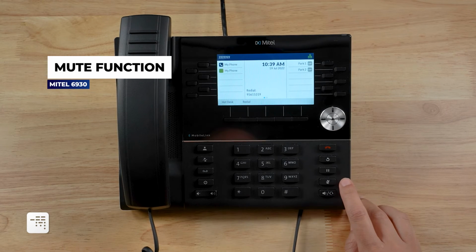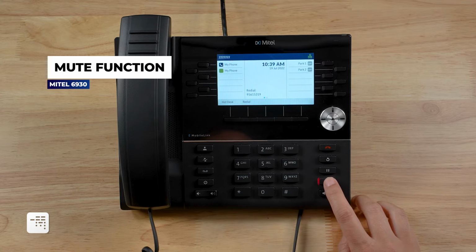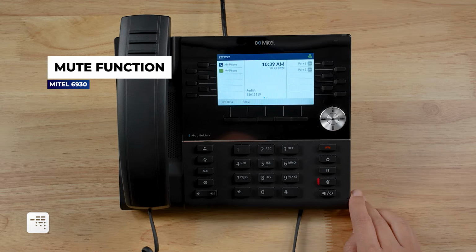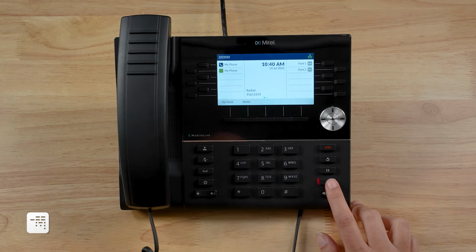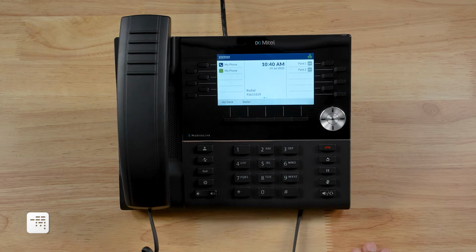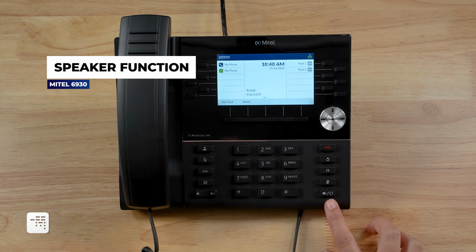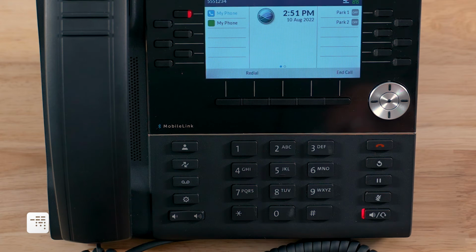Next button is the mute button. When it's turned on, you will see it blinking. To turn it off, press it again, and it will no longer blink. The next key is the speaker key. If you press it one time, you will get dial tone. To hang up the speakerphone, press the red handset disconnect button.